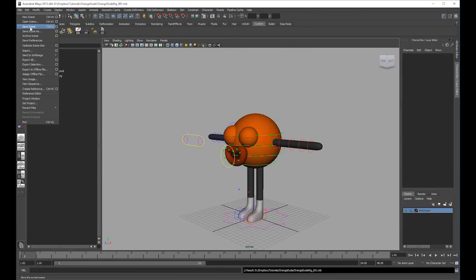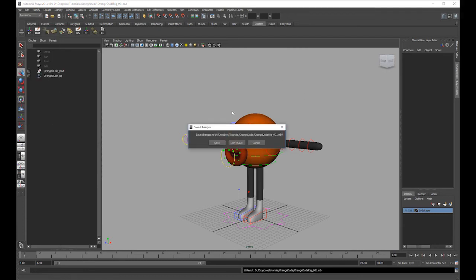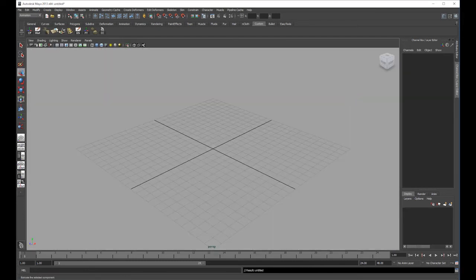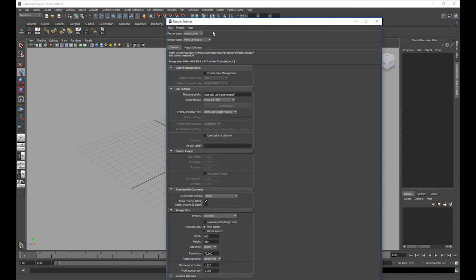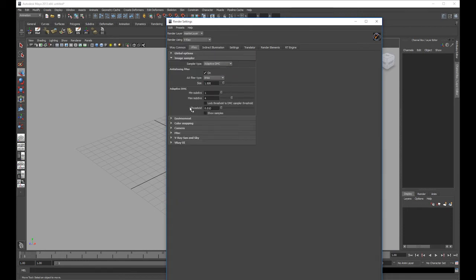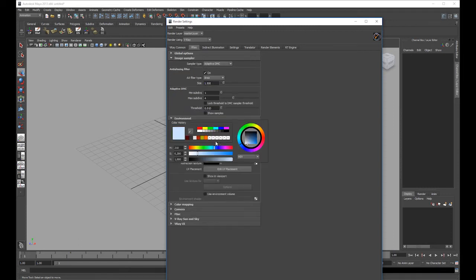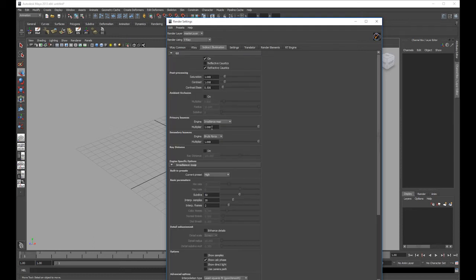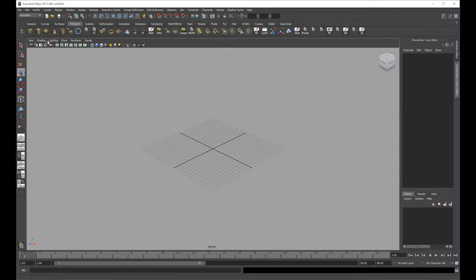And the next step is that we're going to create a scene in which I'm going to show you my rendering techniques. So let's go to the render settings, go to V-Ray, in the V-Ray tab, go to global options and put off displacement. And then we're going to add environment override and make the color a little bit yellowish. And in the indirect illumination, we're going to put on GI.